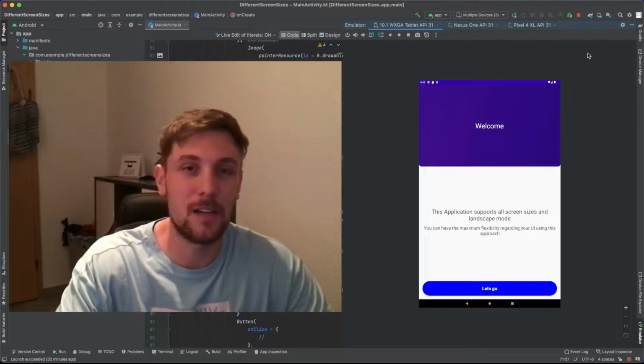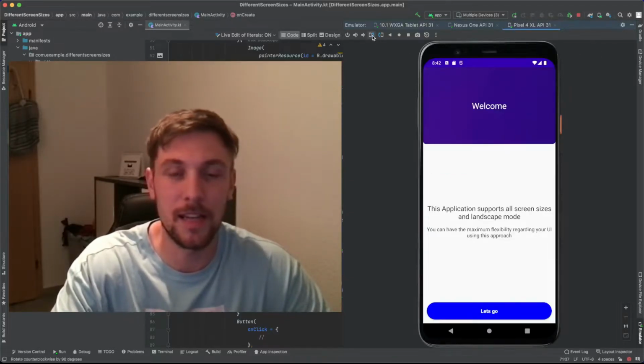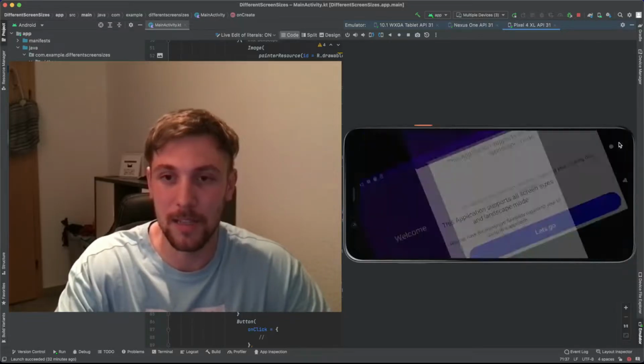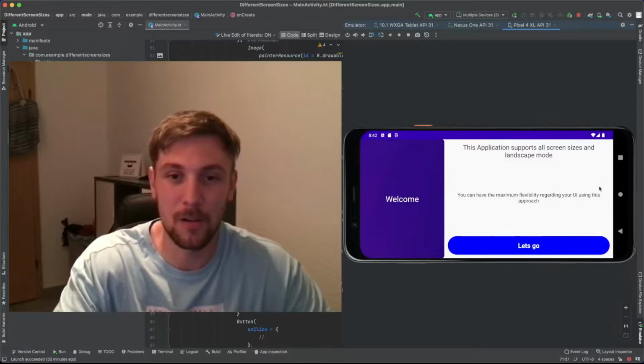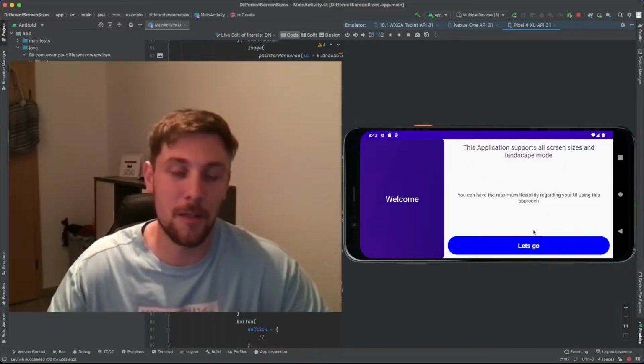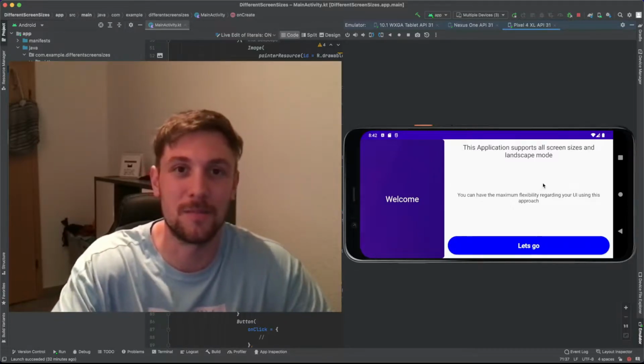And before we start right into Android Studio, I will also show you how this adjusts to the landscape mode. When I choose landscape here, then you can see the welcome screen now is on the left instead of the top, and the text here is rearranged. All right, okay, I think that's kind of cool. So let's look at how we can achieve this.